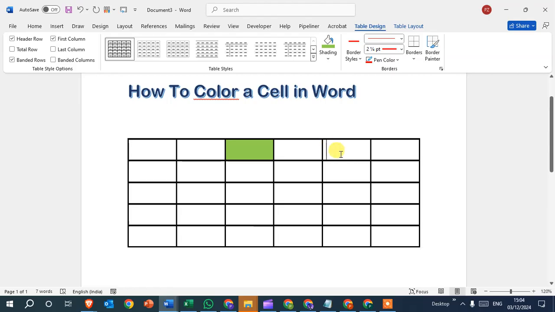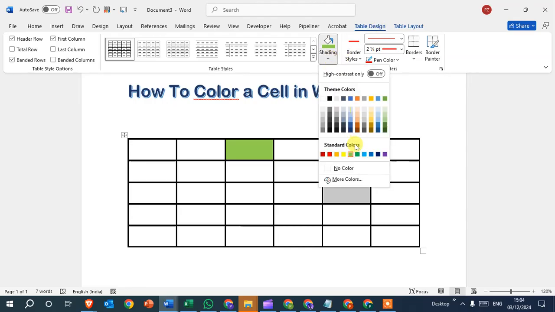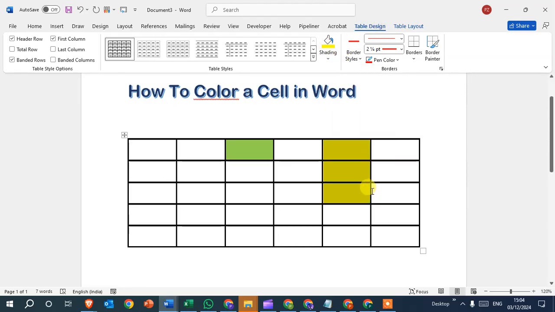Same as if you want to fill multiple cells, then select the multiple cells, just drag with the mouse and select the cells. Again go to the Table Design tab. In Shading, select the color that you want to fill here.